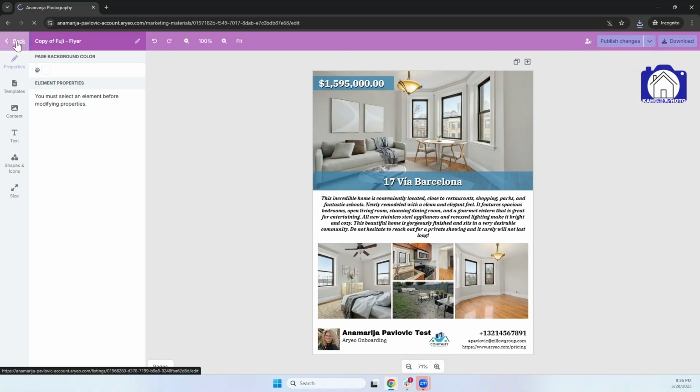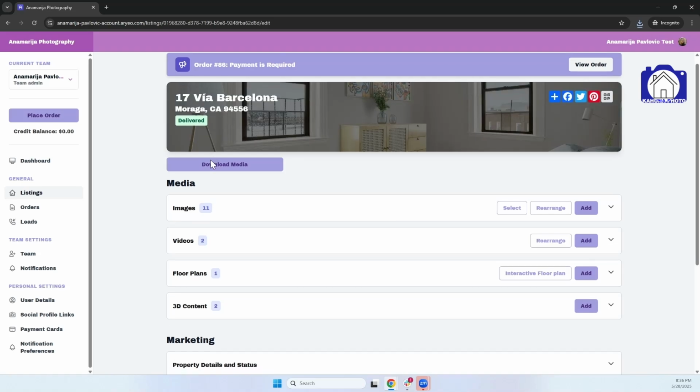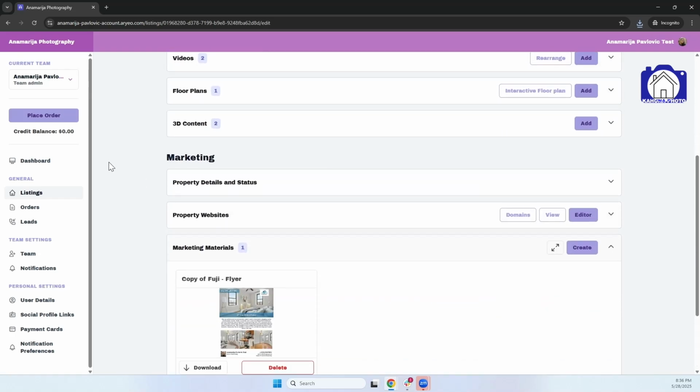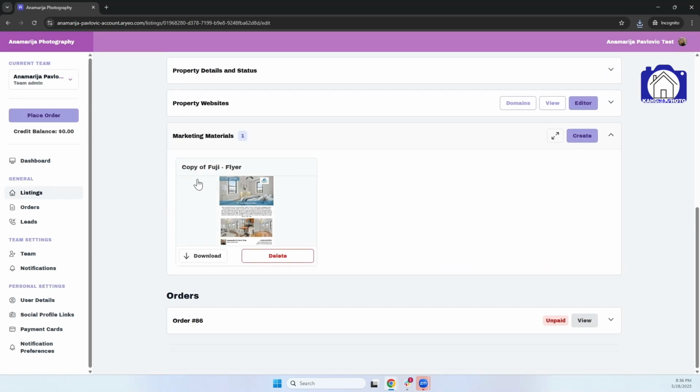And now when we go back to the listing, we will go to marketing materials, and we will see that one flyer we have created. So that is how we can create marketing materials. You can check different things out. You can always delete if you don't like one you created, but that's it.